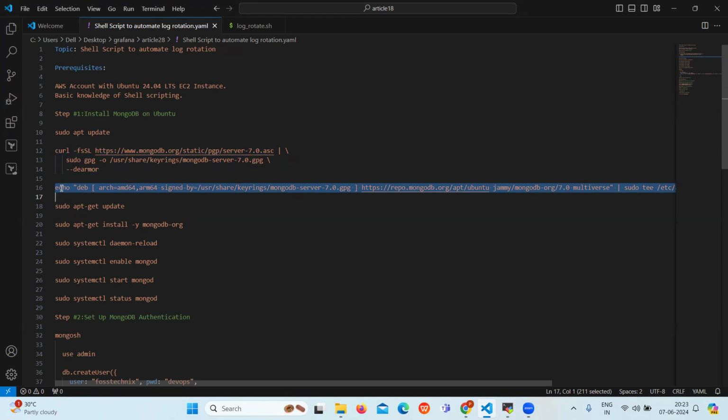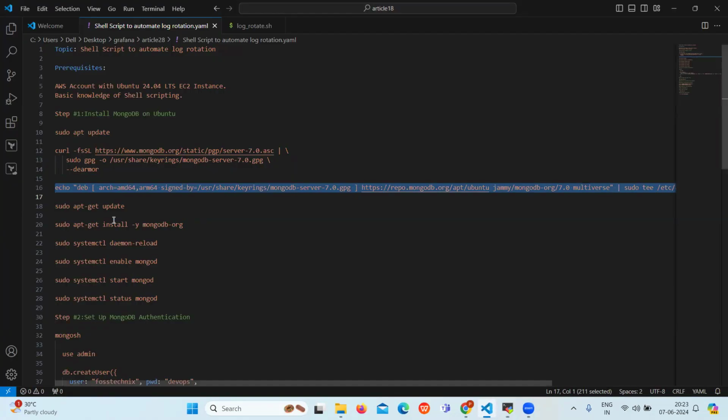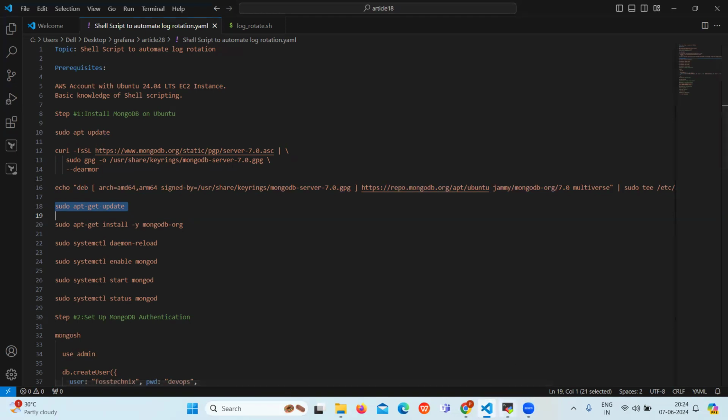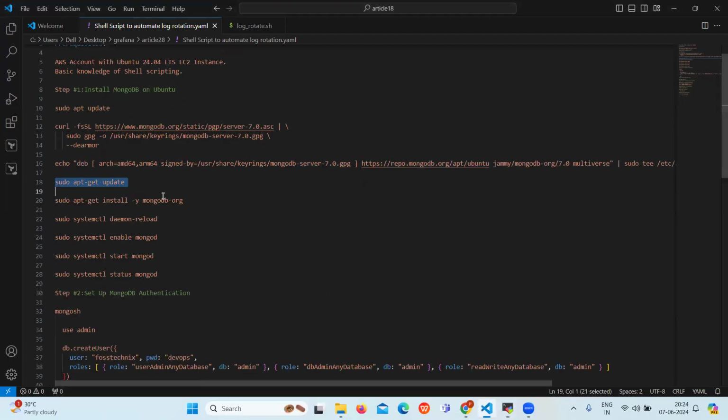After this, let's create a mongodb-org-7.0 list file for Ubuntu. So let's copy this command, paste it. After this, let's reload the package database. Now let's install the latest version of MongoDB.